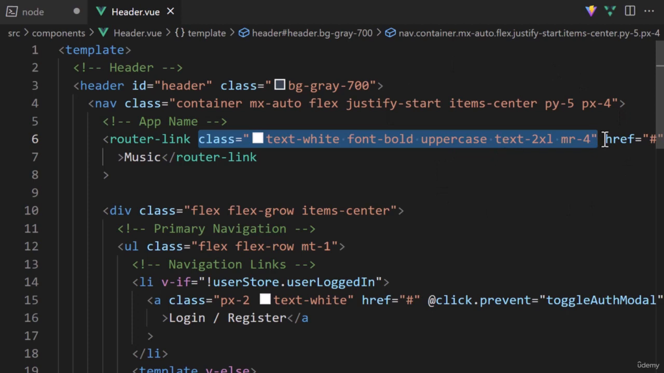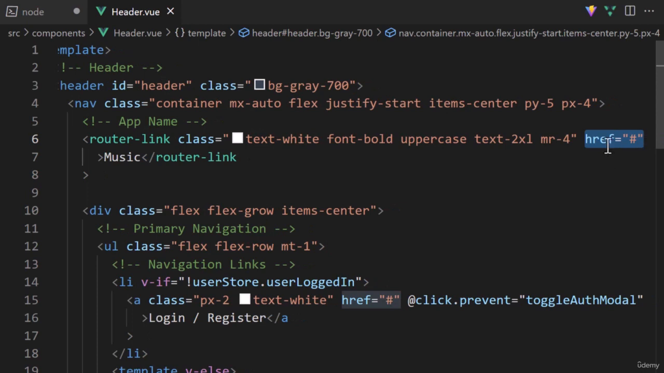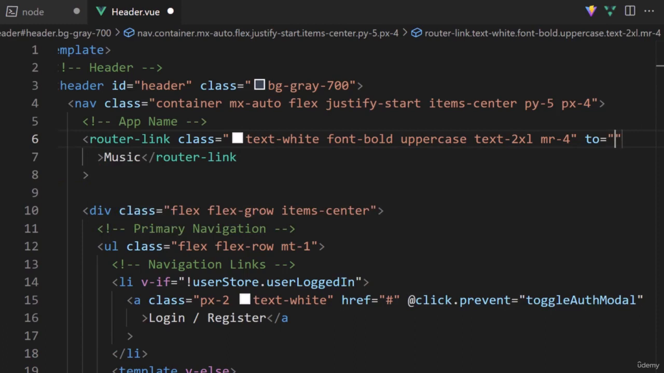We're going to modify the href attribute. Then we'll change the name to "to". This is a property where we can set the path to redirect to. We have the option of adding in a / before the path. If we do add a /, the router will append the path to the domain. Otherwise, it'll append the path to the current path.